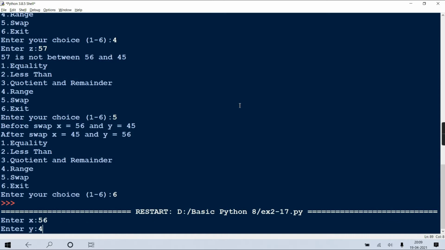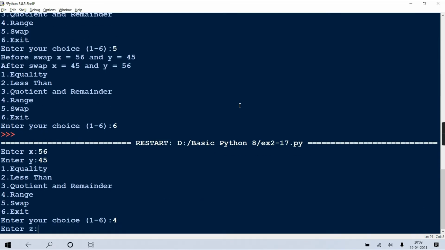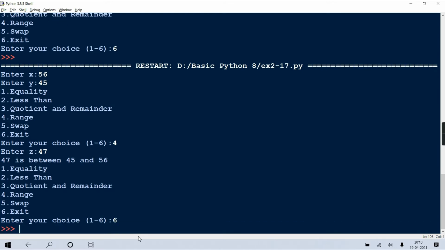Suppose I am giving first 56 and then 45 and I am checking the range now. So now it will take the opposite way. Suppose I give 47. Is it giving the message that 47 is between 45 and 56? Because internally it swapped them and now it is checking. So 47 is between these. Clear? Okay, and 6 exit.